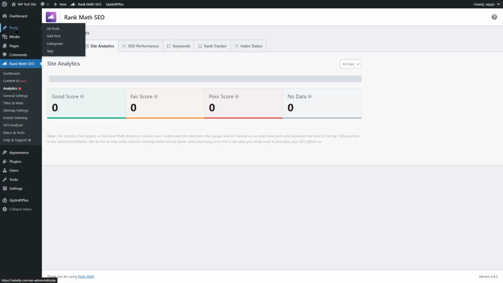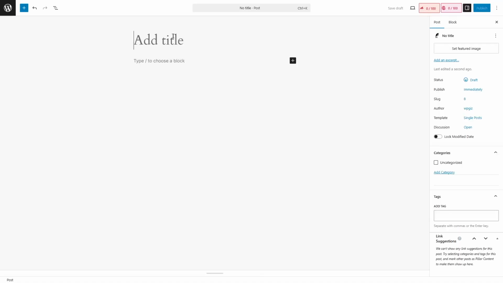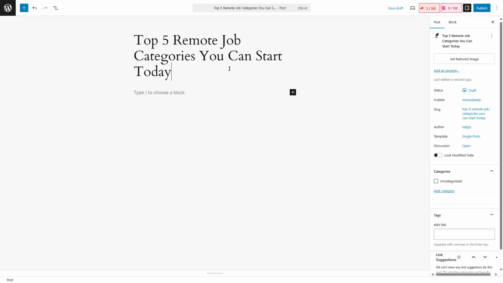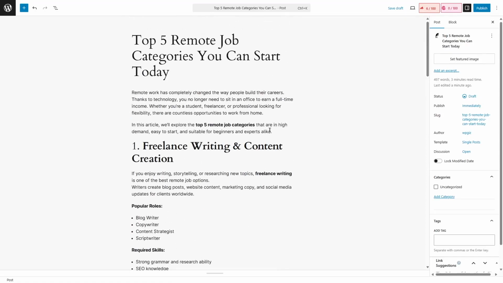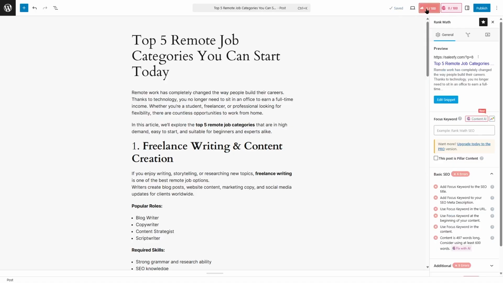We're going to hover mouse over post and click on add post, and then add a title to our post. Let's say this is the post we are creating, and now let's add some texts. Great, now we have our post ready. And in order to do some on-page SEO, we are going to simply click on this Rank Math tab over here. And the first thing that we are going to do is add a focus keyword. And let's say this is remote job categories, and it's also suggesting some keywords here as well. So we are going to choose remote job categories from here.